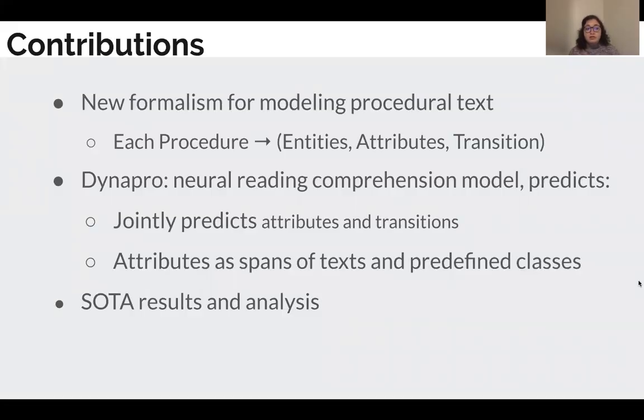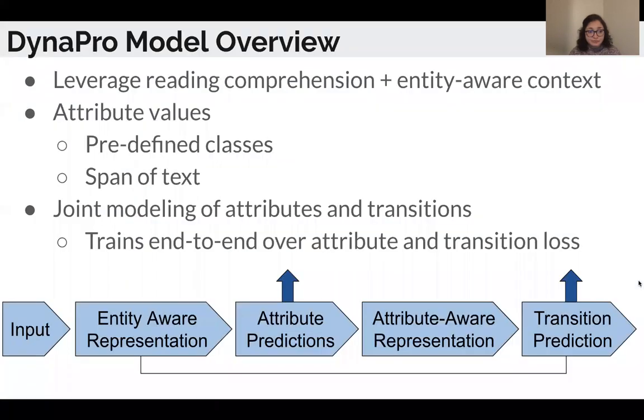In this paper, we introduce a new formalism for modeling procedural reading comprehension text. Each procedure is mapped to entities, attributes, and transitions. We also introduce DynaPro, a neural reading comprehension model that jointly predicts attributes and transitions. The attributes here are predicted either as spans of text or predefined classes. We also show that our model achieves the state of the art, and we provide multiple analyses.